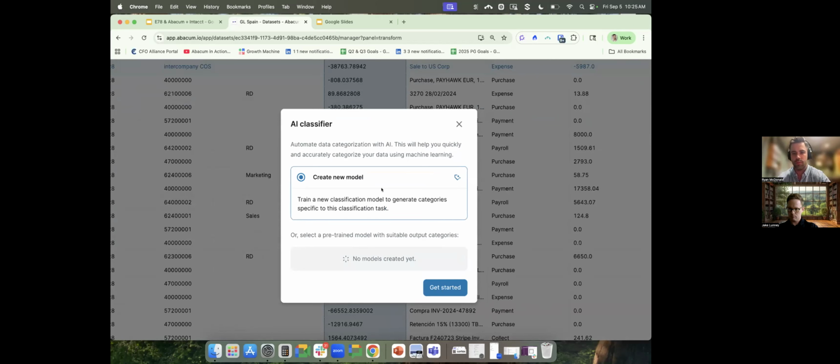A couple of key examples are, if you ever use Brex or Ramp, they'll put the vendors in the memo field, and then you're having to grab it and drop it into your vendor column. Well, the AI classifier can start to automatically look for that vendor information that hits the memo field and automatically tag the correct vendor in the vendor dimension for you.